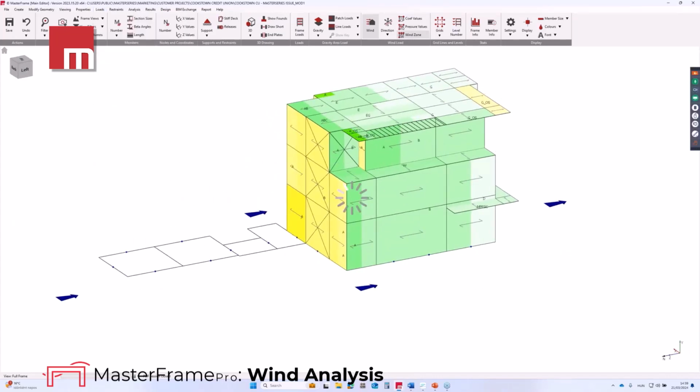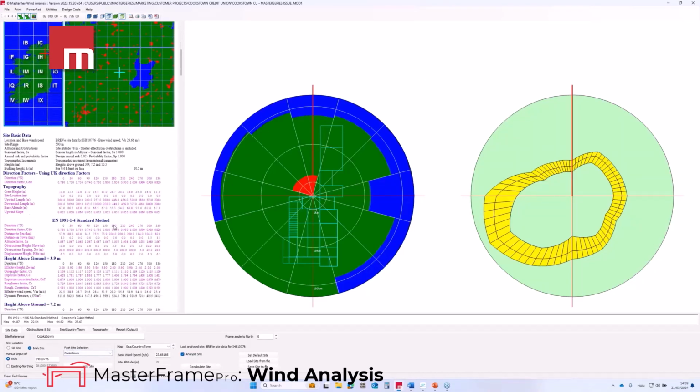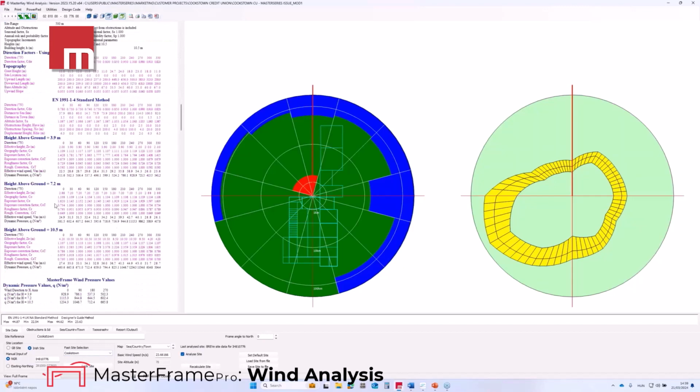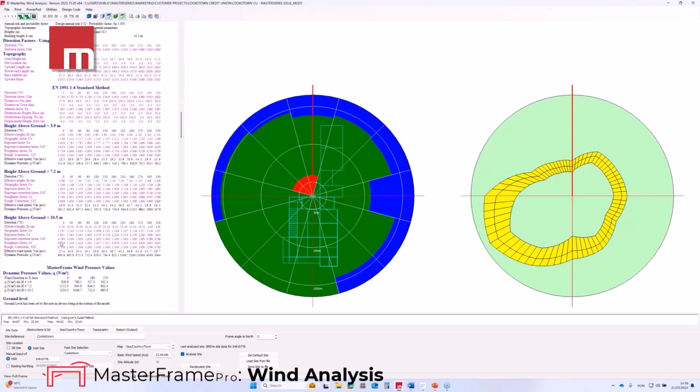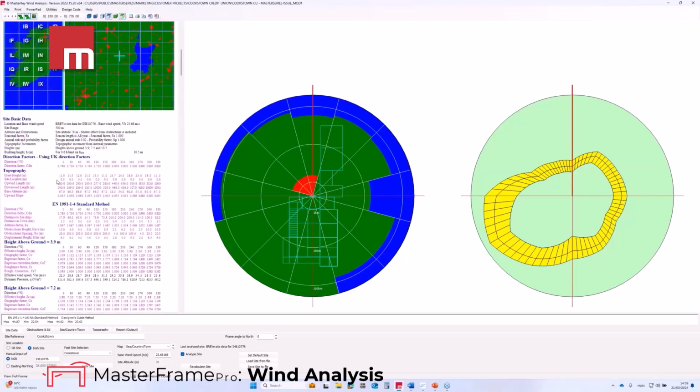The wind module defines the wind pressure values based on the site location, which in this project is Cookstown, Northern Ireland. And here you can see the calculated dynamic pressures and wind speed and the applied wind pressure for the master frame.